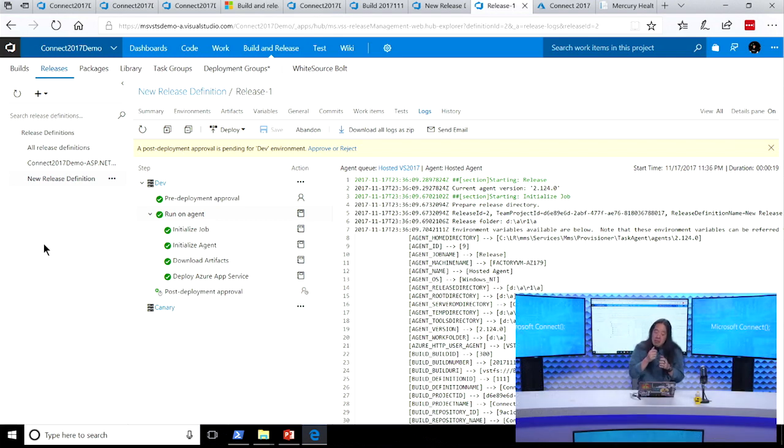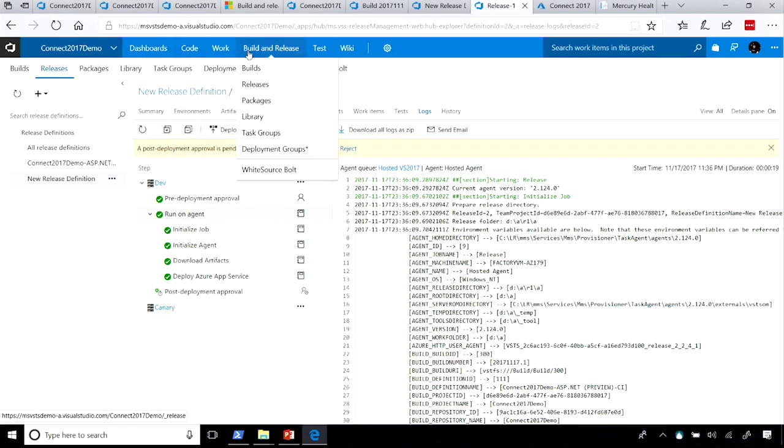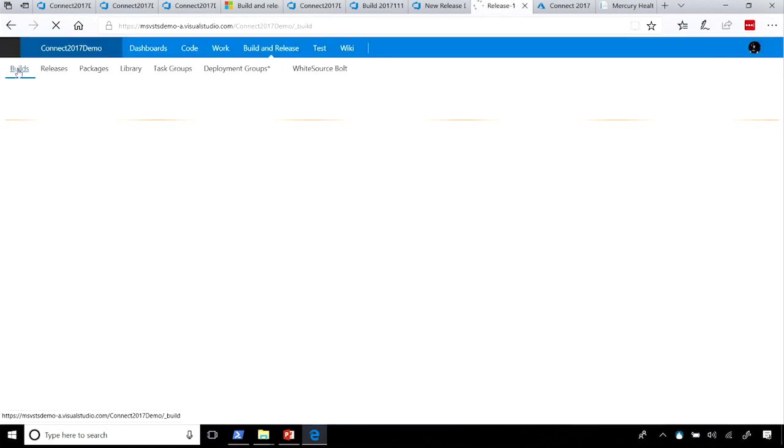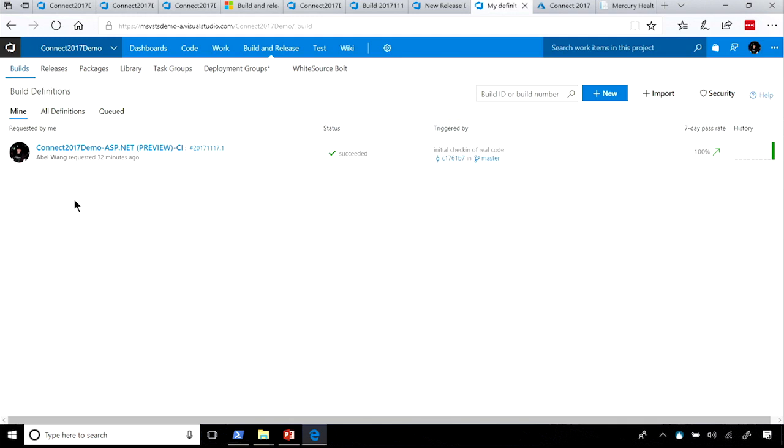But VSTS, remember when I said earlier, it's not just for the Windows environment. It's for any language, targeting any platform. So if we wanted to, we can easily build for a Java environment as well. And let me show you. Let's go ahead and go back to our builds. And we're going to create a brand new build, once again, completely from scratch. Let's create new.